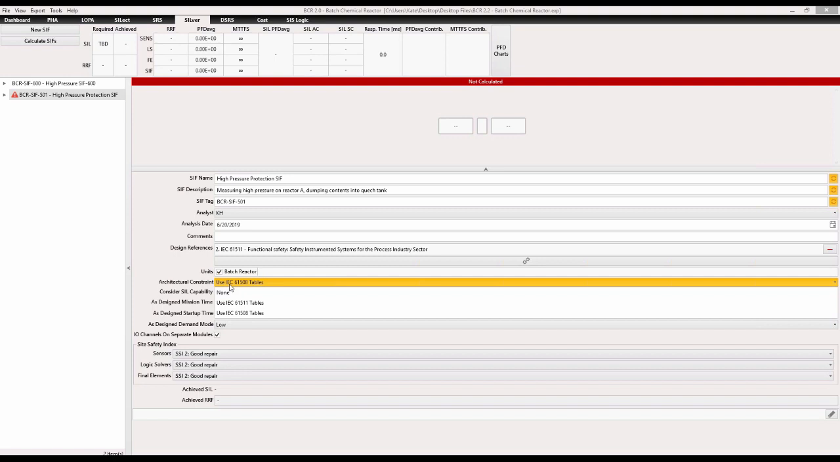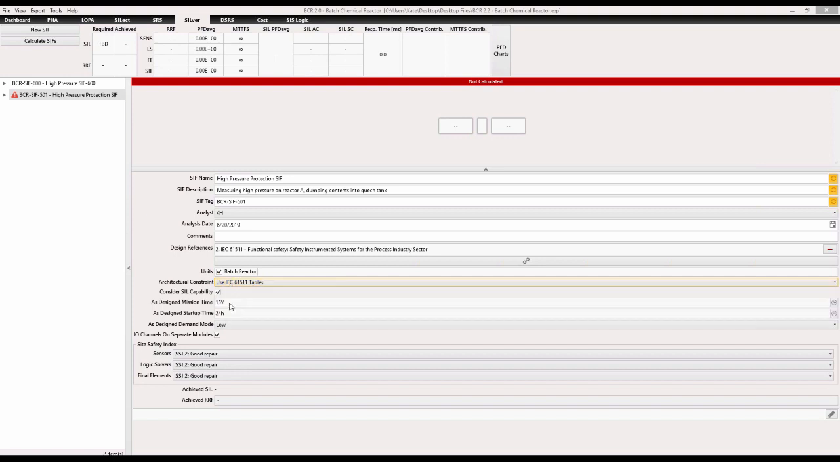My options here are to use the IEC 61508 tables or the IEC 61511 tables. If you're not sure what goes into or how that basis affects your calculation, you can ask us. It is in our SIL Verification course, the explanation of how this could affect your results. And obviously it's in the standards themselves, but you can make that selection here. Also, the selection to consider SIL capability.